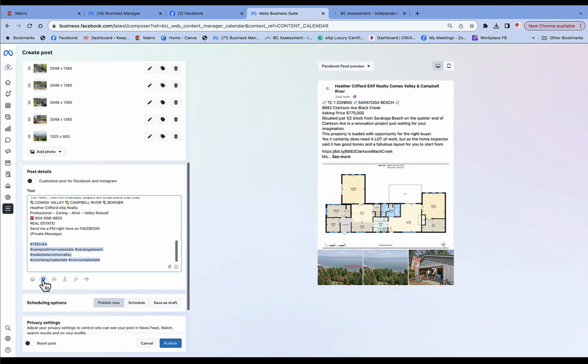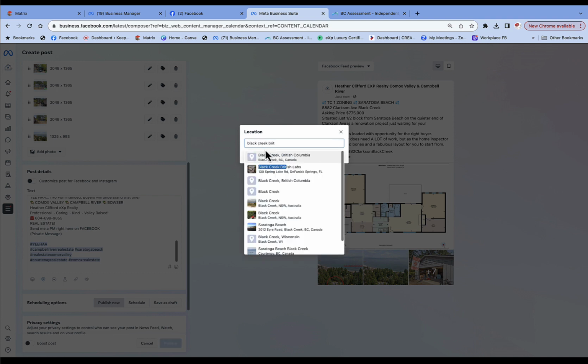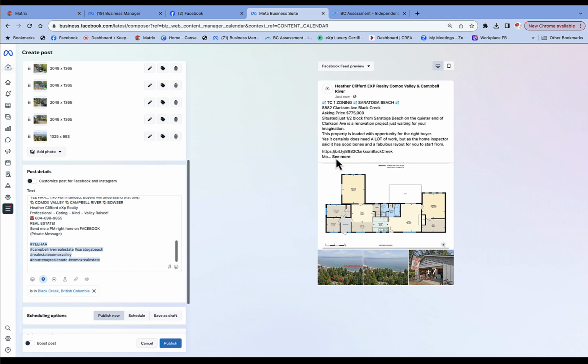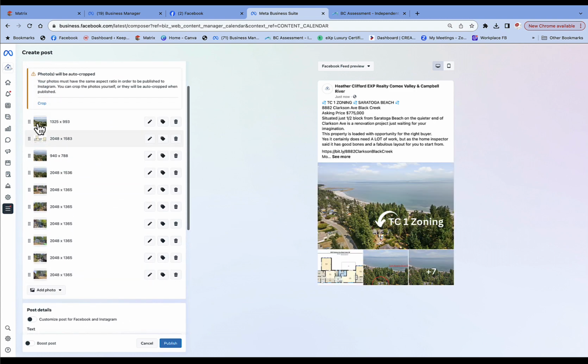I'm going to go down to the little teardrop, which is the location icon. I'm going to click it and add the location. And there we go. Once the location's in, you're going to click save. Now, before I post it, I want to rearrange the photos. So I'm going to take the photos and drag them and drop them where I want them.